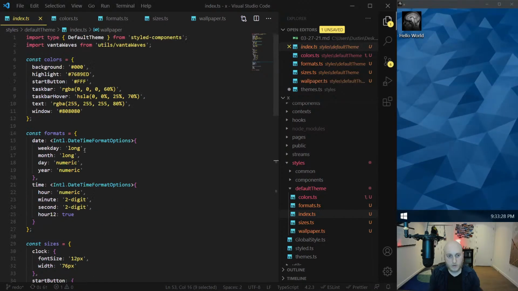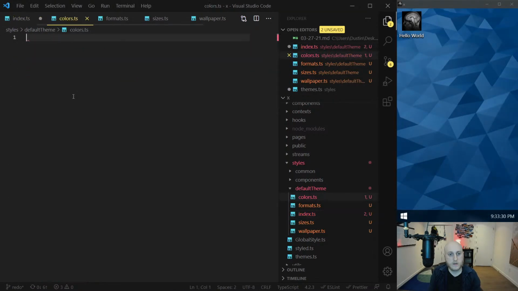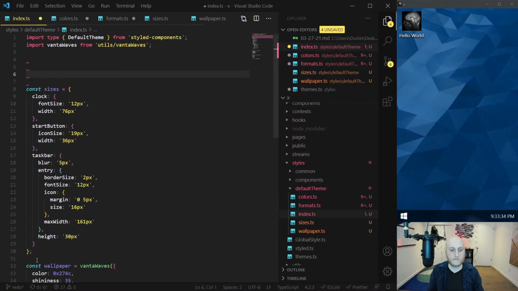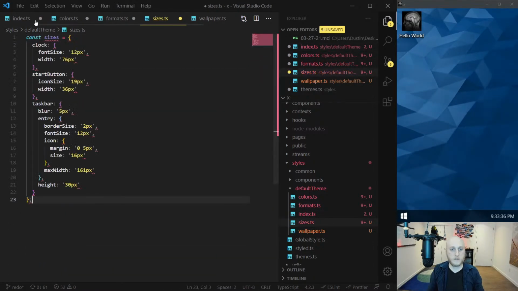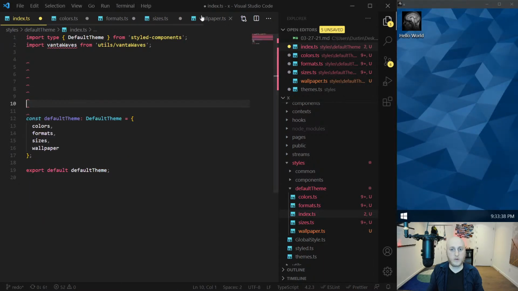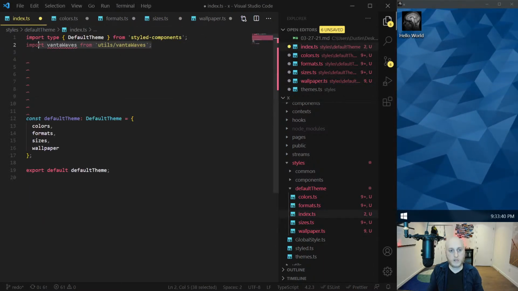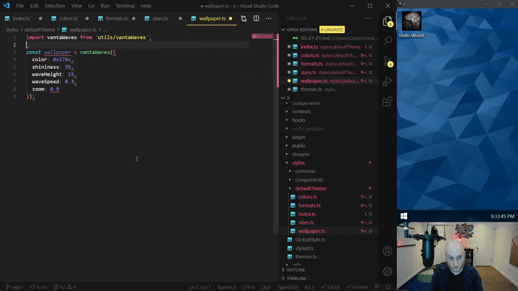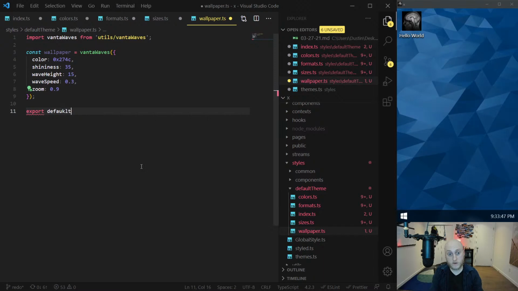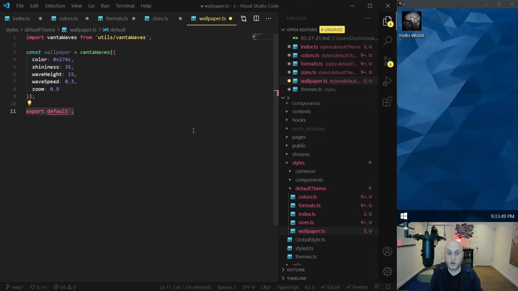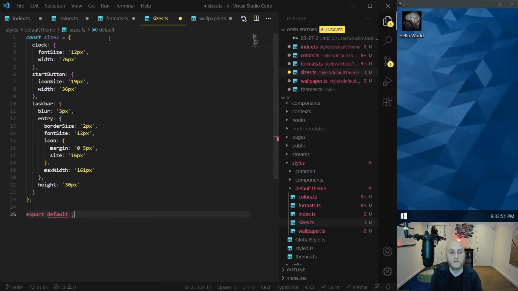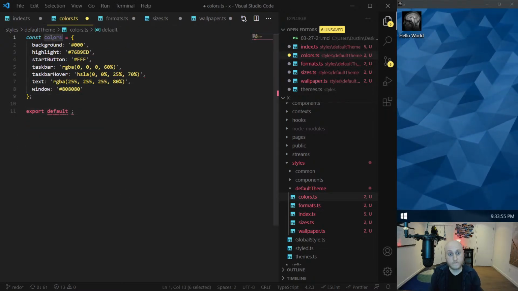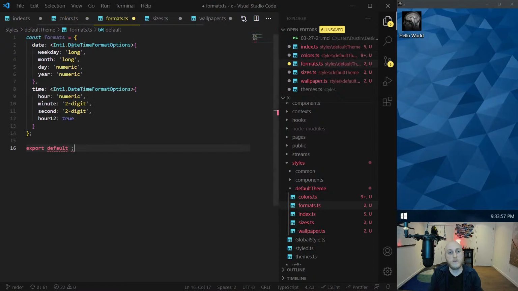So now we got all these open. So let's start taking them out here. So colors goes there, formats here, sizes there, and wallpaper here. And for wallpaper, we also can take the import as well. There we go. And we go export default. And I'm going to copy this. So we got it in all of them. And then I'll export the variables.